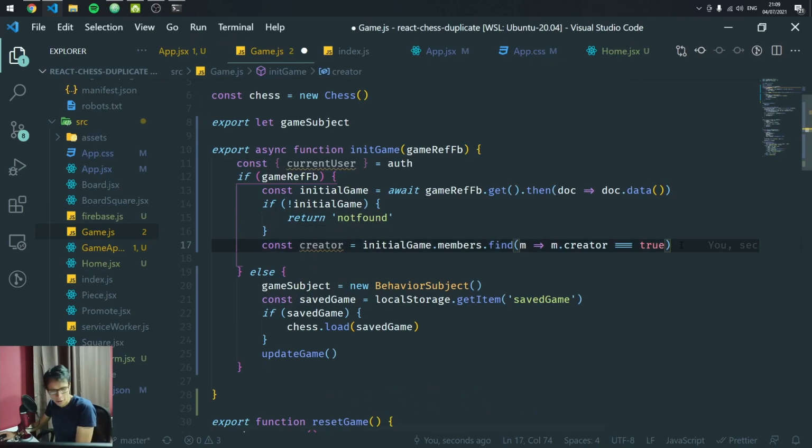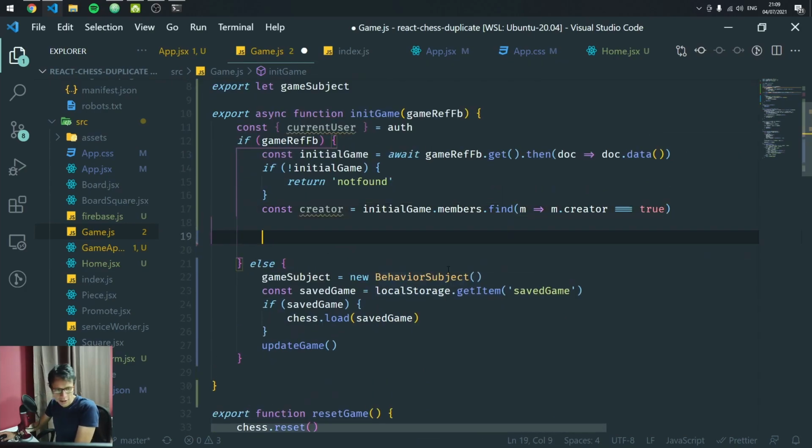Okay, so we now know who the creator is, and what we are going to do now is see if we can have a new member. So when is this going to be possible? A new member can join the game when the game is in a status of waiting, which is the status that we gave to the game, and also the creator is different. The creator UID is different than the current user.